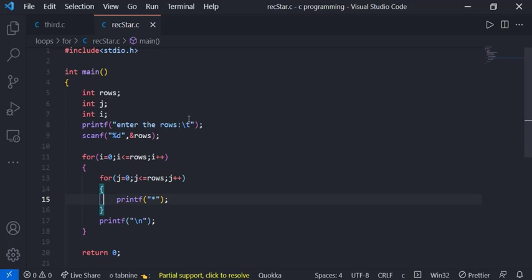Here we allow the user to enter the number of rows. After that, this first for loop is responsible for printing out the rows, and then the next one is responsible for printing out the stars. As simple as it is, and then this printf is just printing the next line. So I hope you have been following.